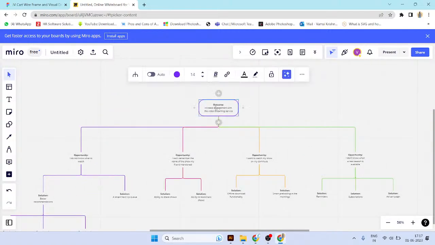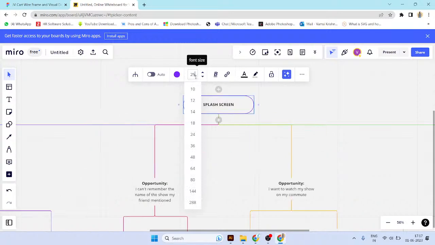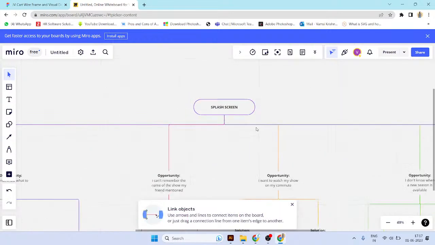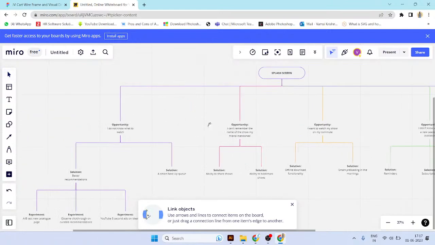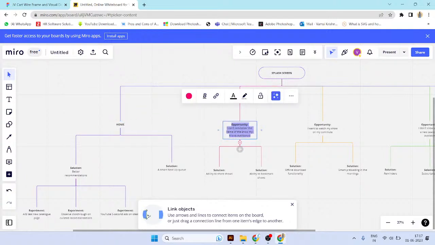First of all, guys, select this one. We have a splash screen. Select this one and increase the size. In this splash screen, what do we have? Navigation buttons: Home, what are the projects we have, About us.